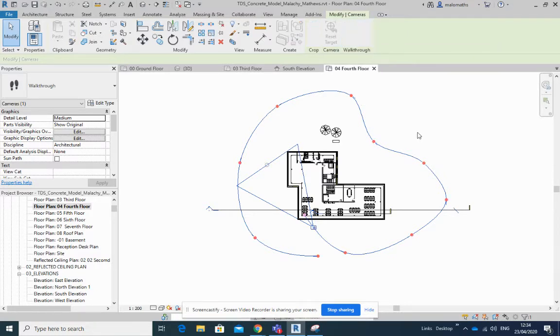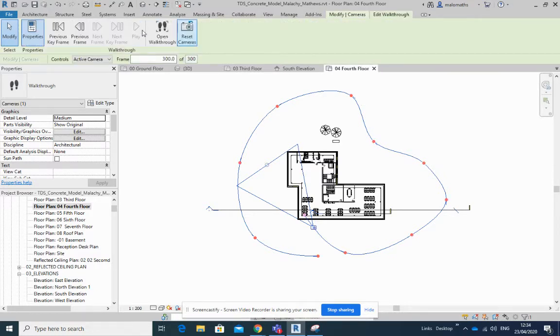So if I click on edit walkthrough, look what happens. First of all, I get a whole new set of tools up here, and I have a line now with all of those points. Now those points are called keyframes. And what I'm going to do is work backwards now.